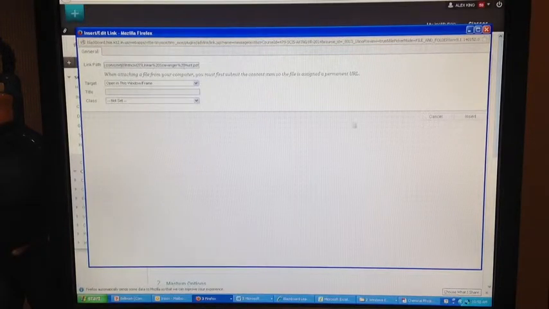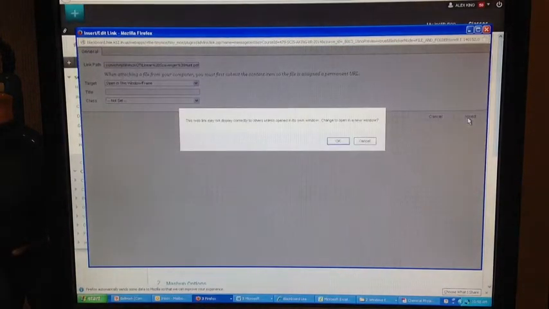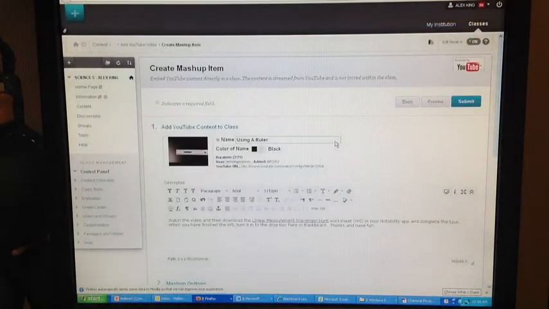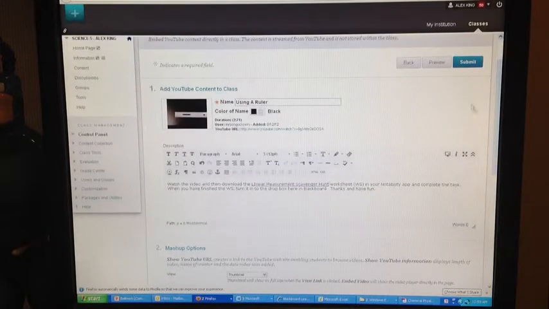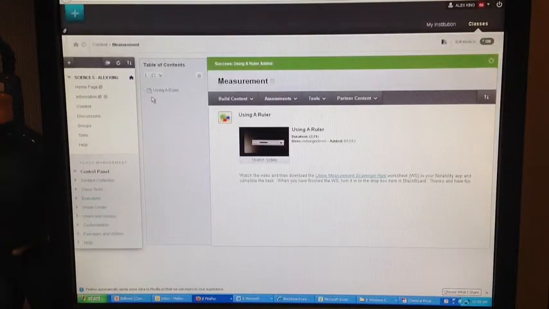And there's my link. Oh, it does ask you, do you want to change it to open a new window? Yeah, you probably always want to have a worksheet go into a new window. So if I hit OK, it automatically does it for me. All right. So now I can submit. When I submit it, up here in my learning module, it's now the first thing, Learning a Ruler.